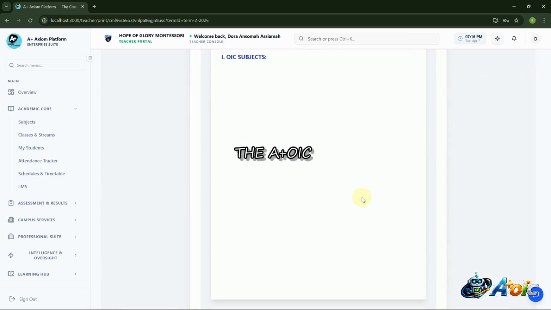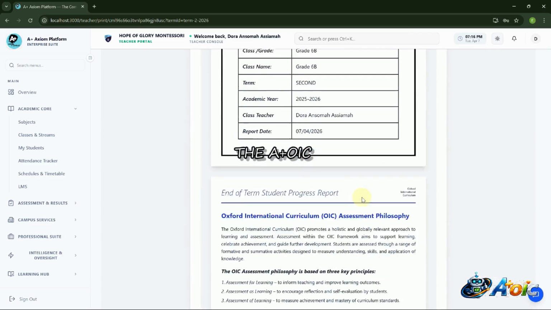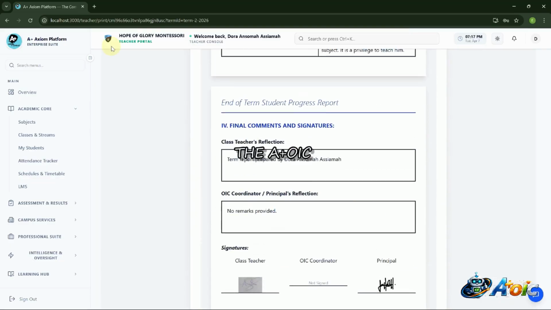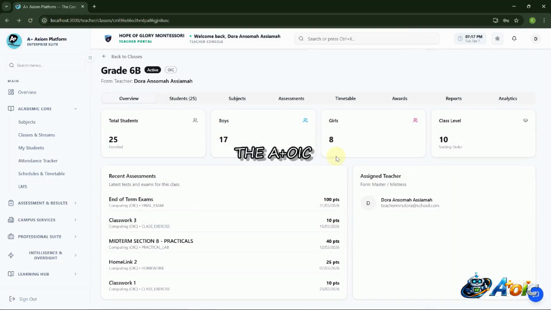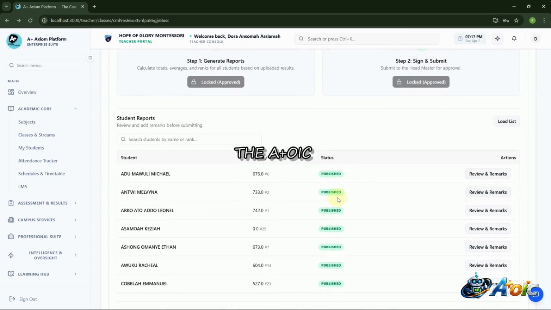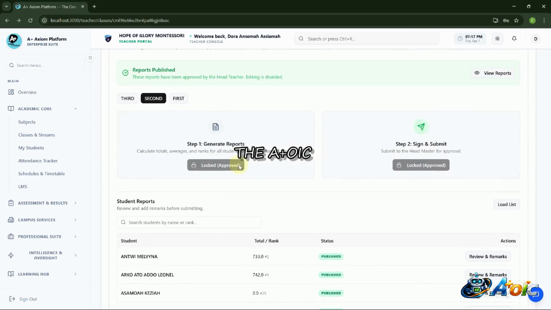So when they open, they are also going to see the signatures and everything has been approved by the head teacher, which means it is now live for students to also access. Because right now everything has been published. We can see everything has been published. Right, a teacher cannot edit a result again and then send.